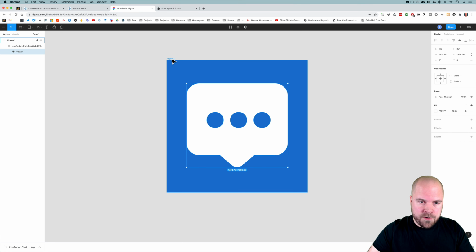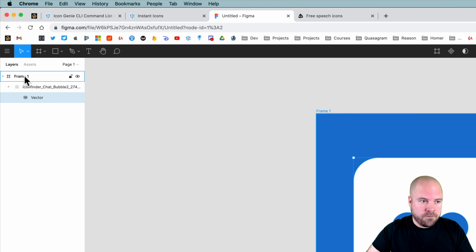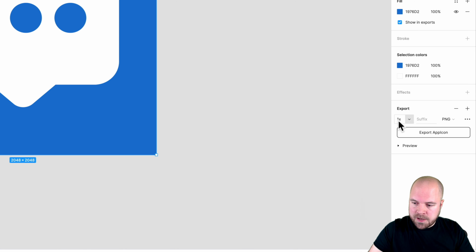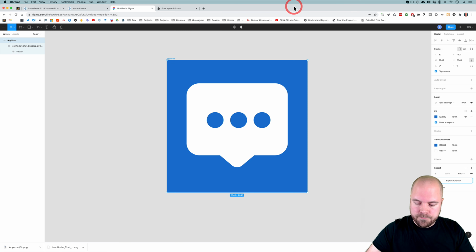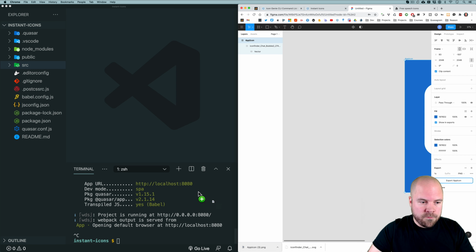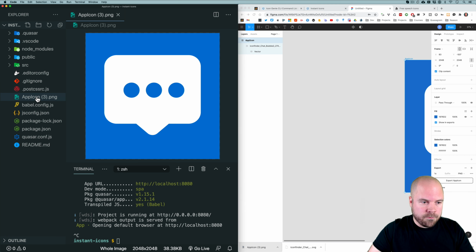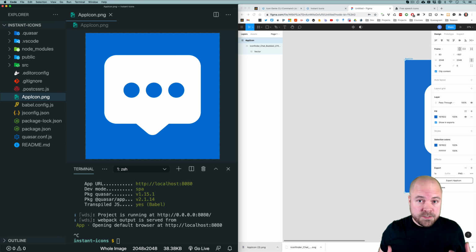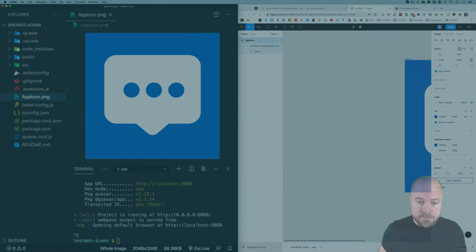And then I'm going to rename this frame because whatever name we give this frame will be the name of the file. So I'm going to double click on frame 1 up here and change that to app icon. Then over on the right here, I'm going to click on export. I'm going to export it at 1x, so that it exports at the size that we've created it at, which is 2048 by 2048. Then I'll just click on export app icon, and it's downloaded our PNG. So I'm just going to drag this icon into the root of my project in VS Code, and I'm going to rename it to just appicon.png. And we're now ready to start generating icons and splash screens.